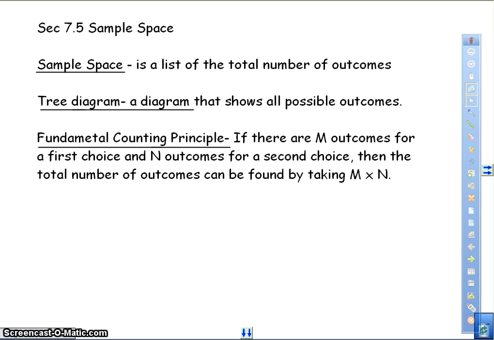So a sample space is a list of the total number of outcomes, okay, and we're talking about probability. So the total number of outcomes possible given a certain situation. So today we're going to talk about 3 different ways that you can find the sample space of a problem.